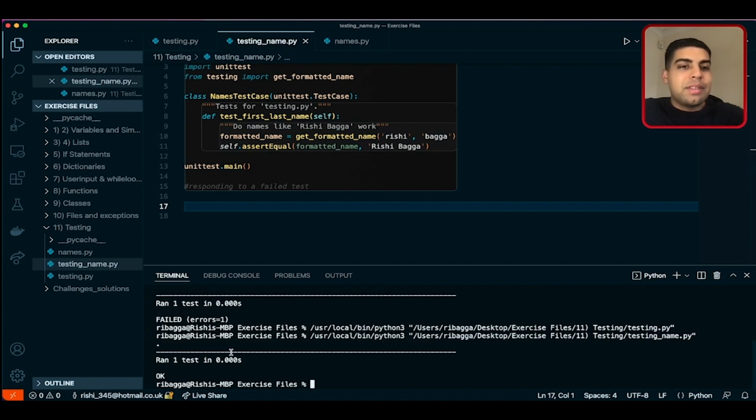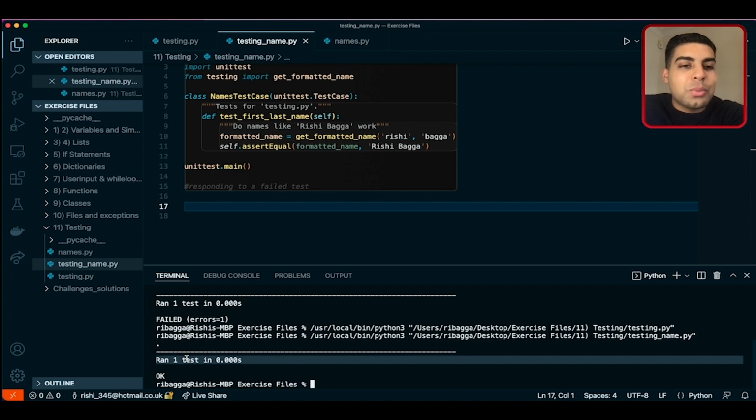And there we are. We've now got test, ran test 1, and it's all okay. So the test case passes now. And this is ideal because it means the function works for names like Rishi Bagger again without us having to test the function manually. And fixing our functions was easy because the failed test helped us to identify the new code that broke existing behavior.